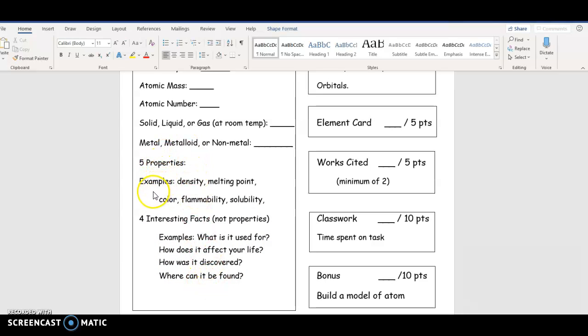Same with the properties. Every element's different. Some elements have very distinct, unique, excellent, wonderful properties that you'd want to share. But knowing the melting point of every atom isn't necessarily that important unless that becomes useful because it has such a high melting point that it can be used in those types of applications. So try to make sure your properties and facts are, in fact, interesting.